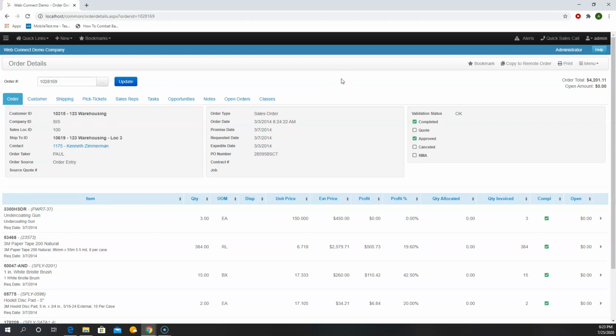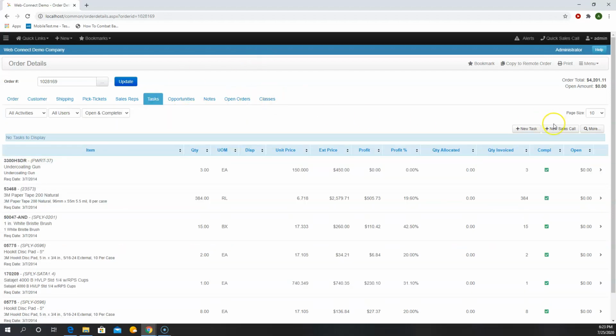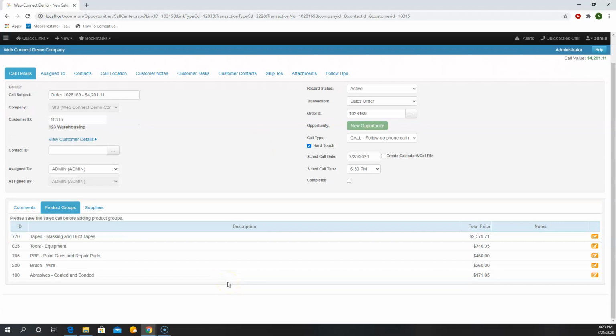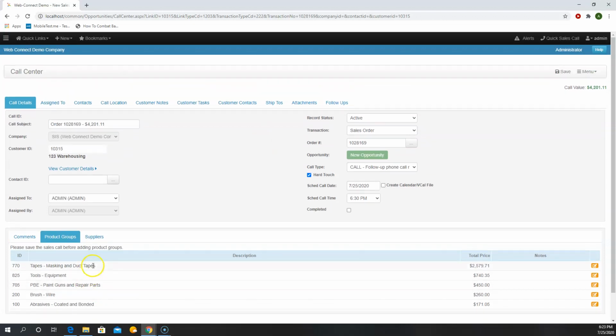And I just wanted to go ahead and talk to these guys about it. What I can do is just go to the Tasks button and then select a new sales call. And when I do that, it's going to go ahead and start a sales call for me with this value of $4,201. If I look at it, these are all the product groups that were on the original order. And if I look at the suppliers, these were the suppliers that were on the order. And it totals up to the same amount.